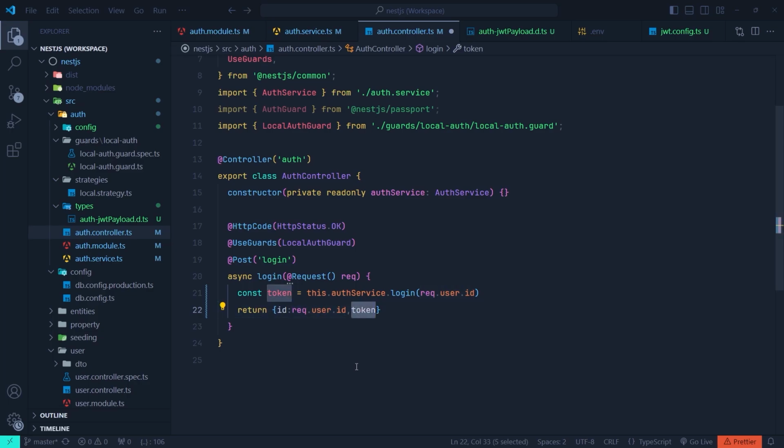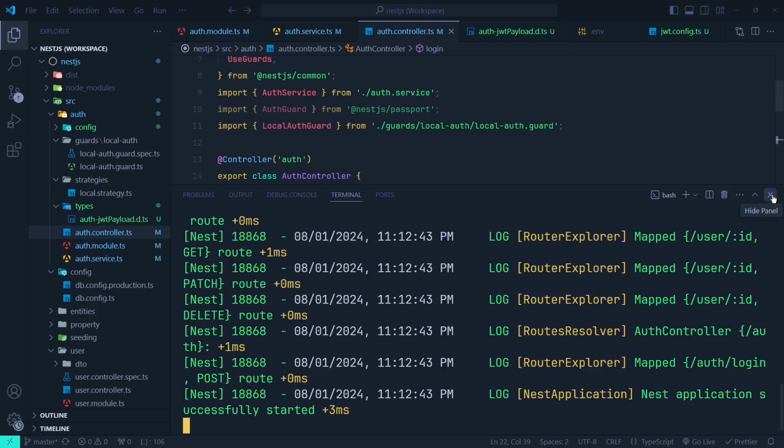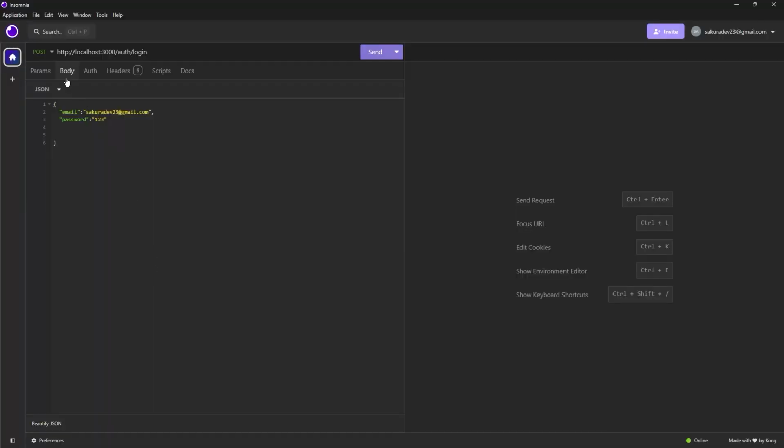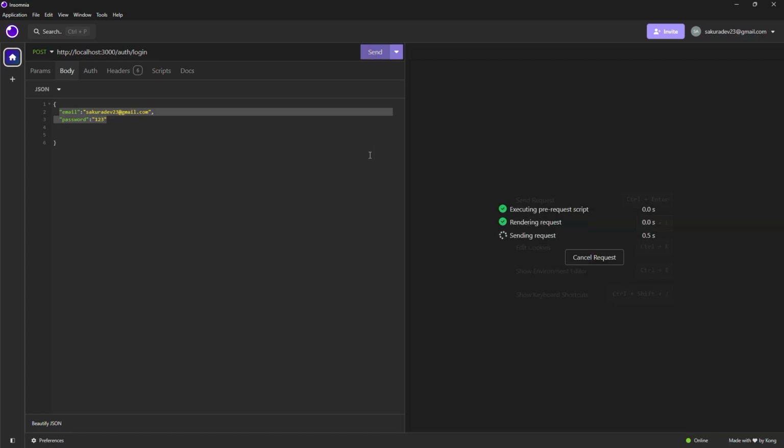So the user keeps this token, and every time he wants to access our protected API, the user should provide this token inside its request header. So let's run the server to test the login API again. Okay, now let's get to Insomnia and let's send a request to our login API /auth/login, and also provide a valid username and password in the body of our request. Now let's send the request.